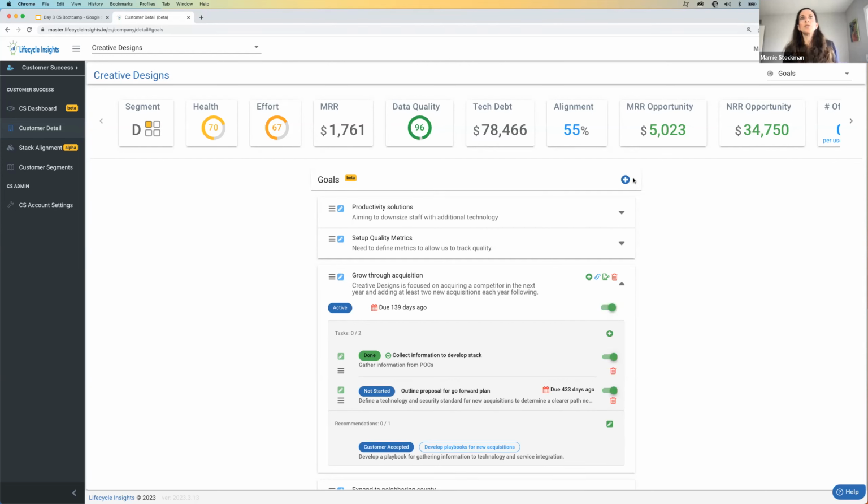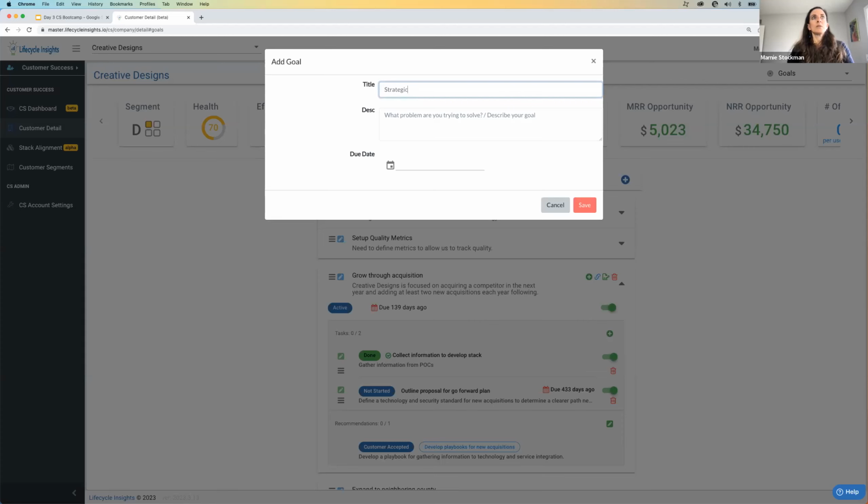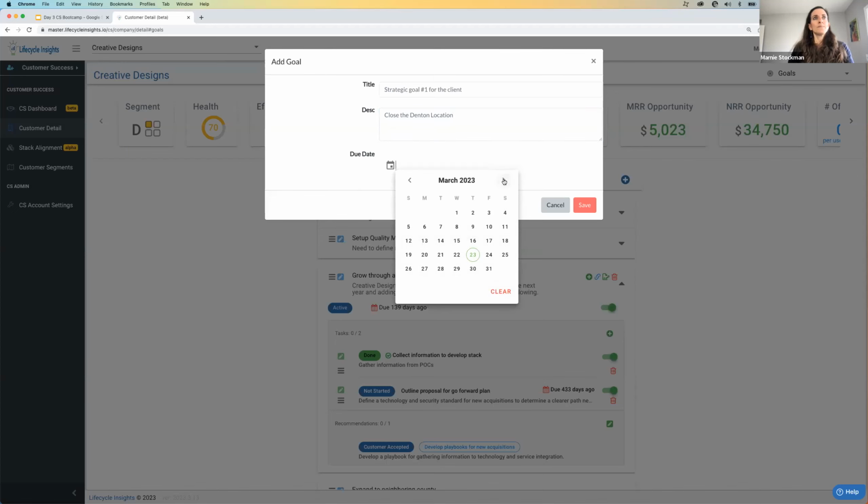But I'm going to start a goal from scratch. So here we put strategic goal number 1 for the client. And this could be, close the Denton location, and a due date if they have one. So maybe they're planning on doing that by the end of June.